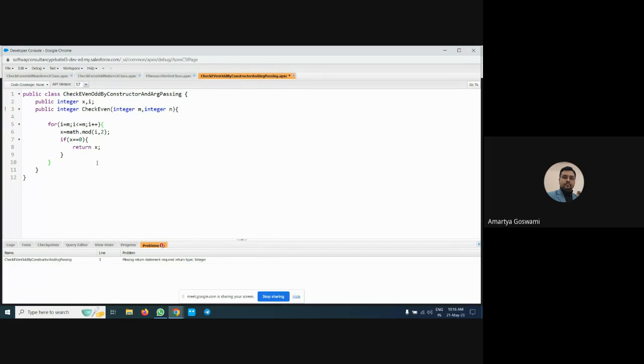I told you that you don't need to return anything. You can just print the numbers. But anyway, the important thing is that there is a logical issue here. First, you are returning the value of x. How many times can it return?